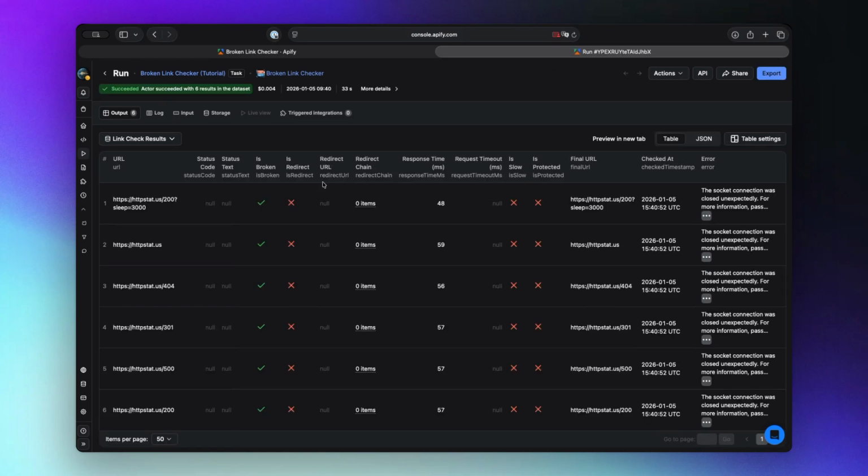When the run finishes, each URL appears as a row in the dataset. For every link, you get the status code, response time, redirect info, final destination, and error details if something failed. This makes it easy to spot broken links and performance issues instantly.